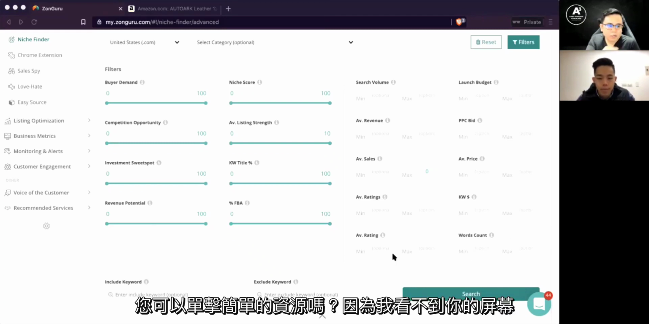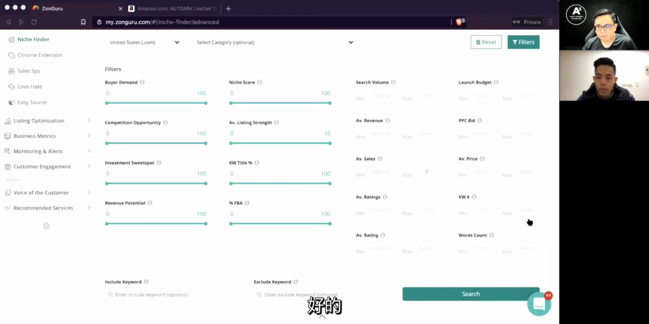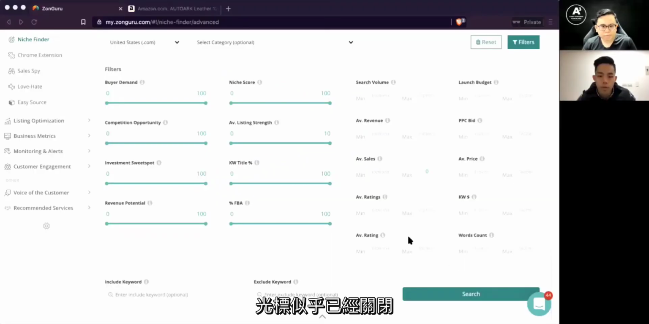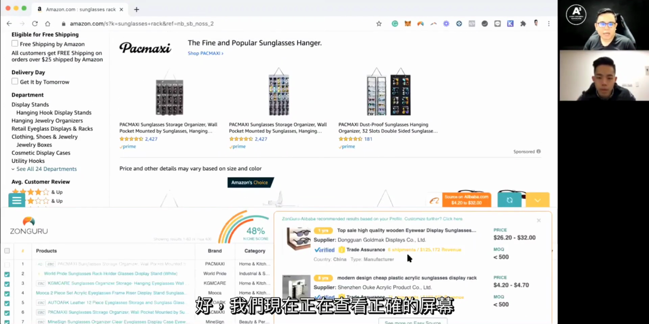Eugene, sorry, can you click on Easy Source? We cannot see it on the screen. It seems that your cursor is off. Oh, okay. Can you see it now? Maybe you want to stop the screen sharing and then share again. Let me try again. Sorry, guys. Okay, we are back now. We're looking at the correct screen now.